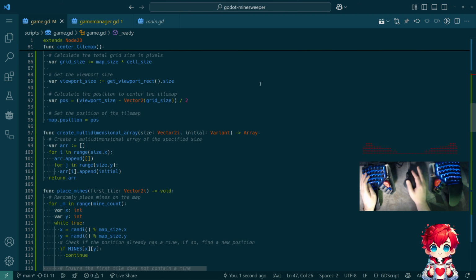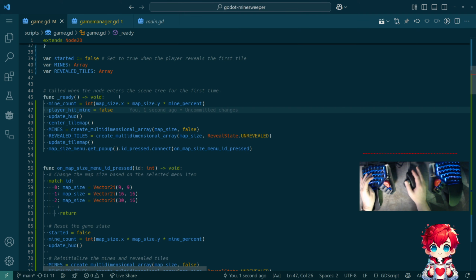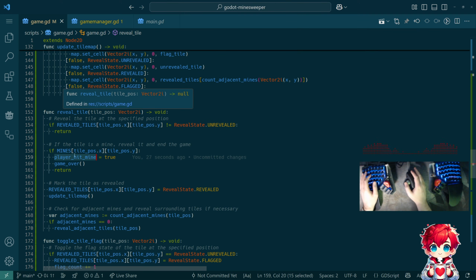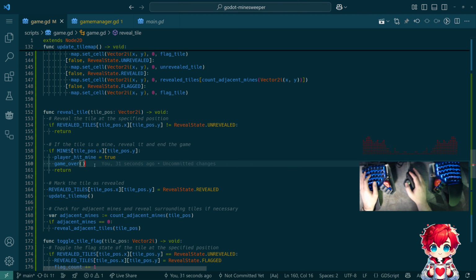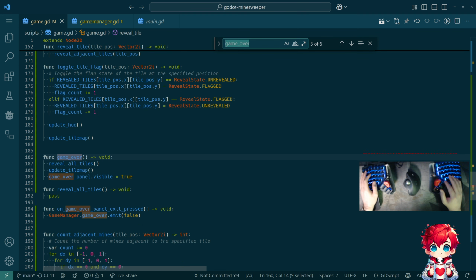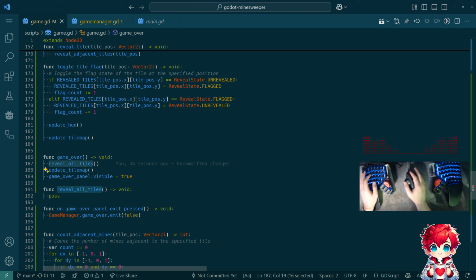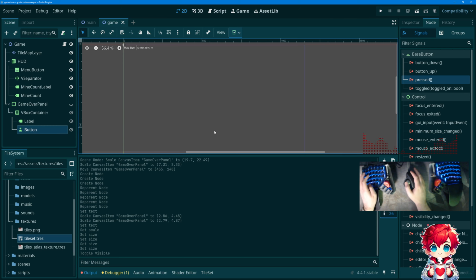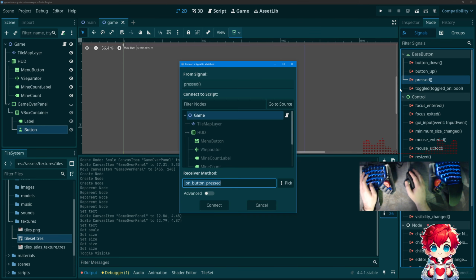Let's see if we can make this all tie together a little bit. Okay, so we say player hit mine, we call game over. Game over reveals all tiles. It updates the tile map. It sets this panel to be visible, which shows the button, and the button needs to be hooked up, right?